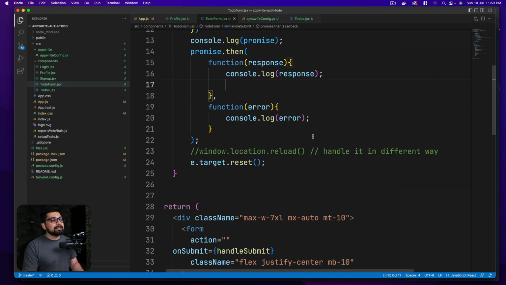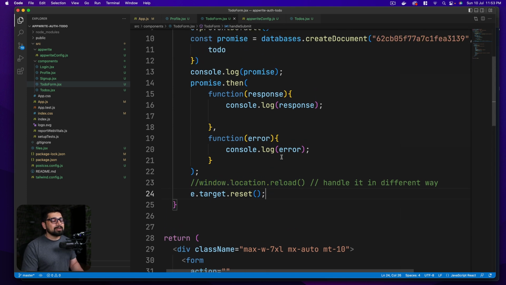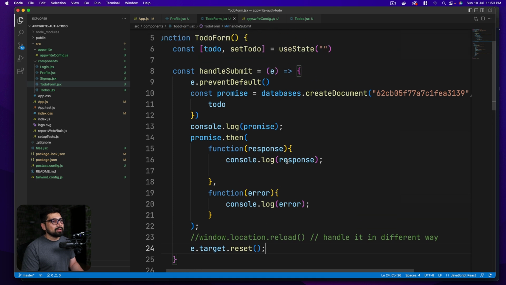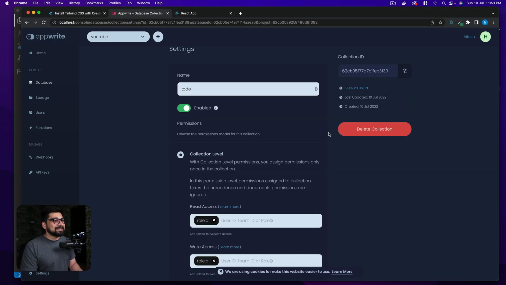Then I noticed that when I do this window.location.reload, it was causing some issues in my project, but when I did it previously, before recording, it was not causing any issue. So I changed it to event.target.reset. This also empties out the whole form. I even tried to do that via setTodo, which was not quite working for me. So whatever worked, that's the best thing.